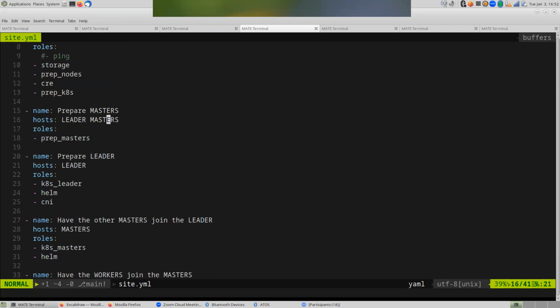So what we're going to do now is look at prep masters. This will be executed on the leader and on the masters, so in this case on a highly available control plane. When I have a highly available Kubernetes cluster, I'm going to do that on all three of them. If I only have a leader and no masters, it will only be on the first master, because there's no other master.